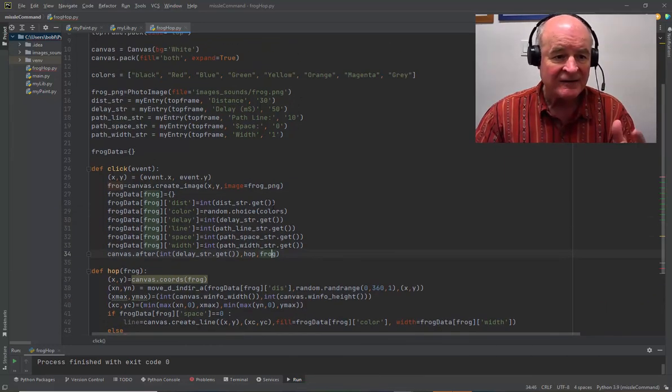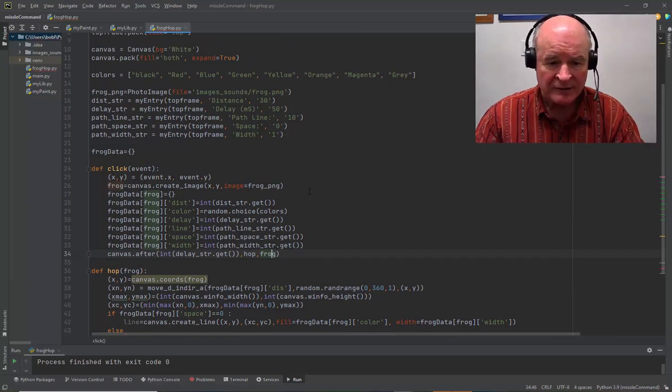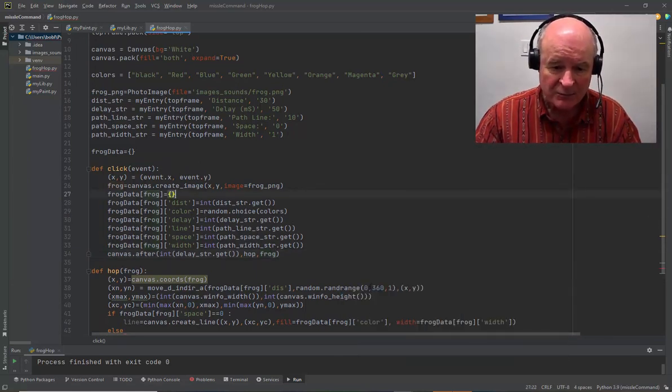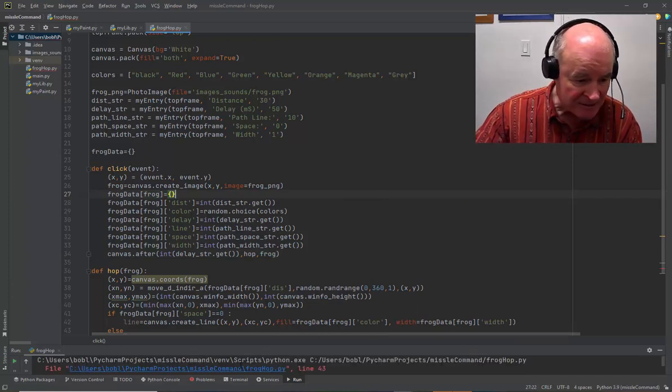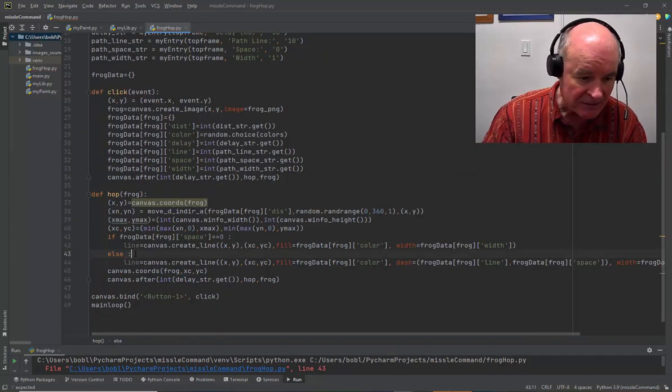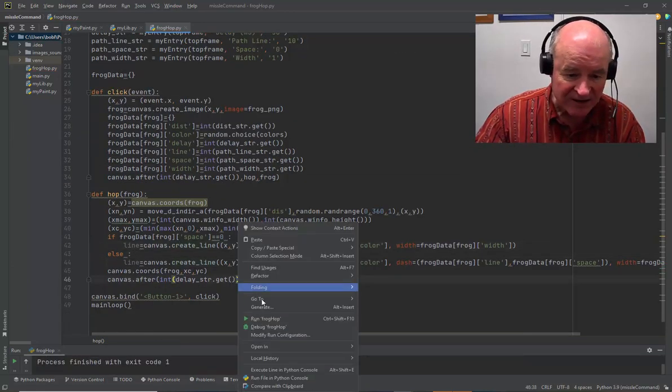So again, this is the conventional way without using object-oriented programming where you push all the information about the frog into a dictionary. Let's go ahead and see if this works. We might have made some mistakes. Looks like we made some mistakes. Line 43. I think I'm missing a colon at the end of that line. So let's try that.